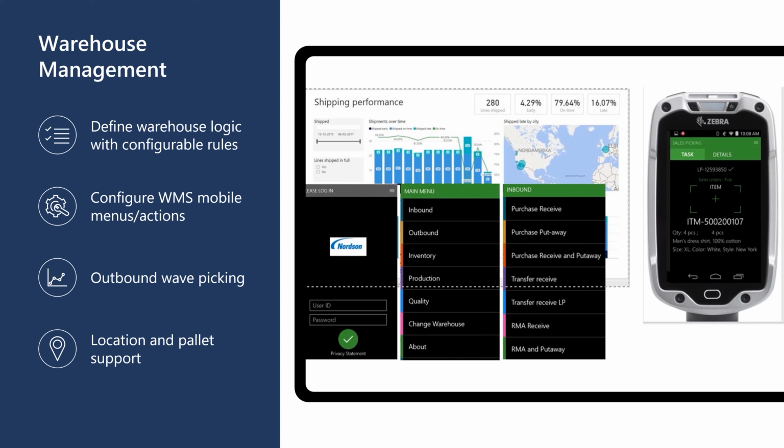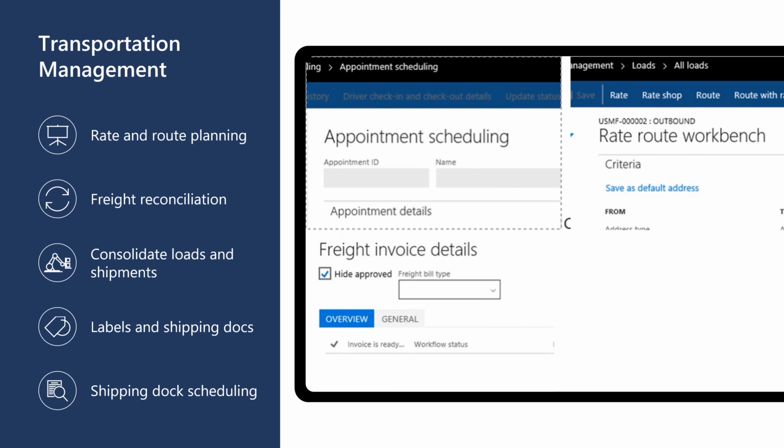Also, barcode and labeling, load and shipment building with TMS integration. TMS, or Transportation Management, extends the WMS to automate rate and route calculations plus freight reconciliations.